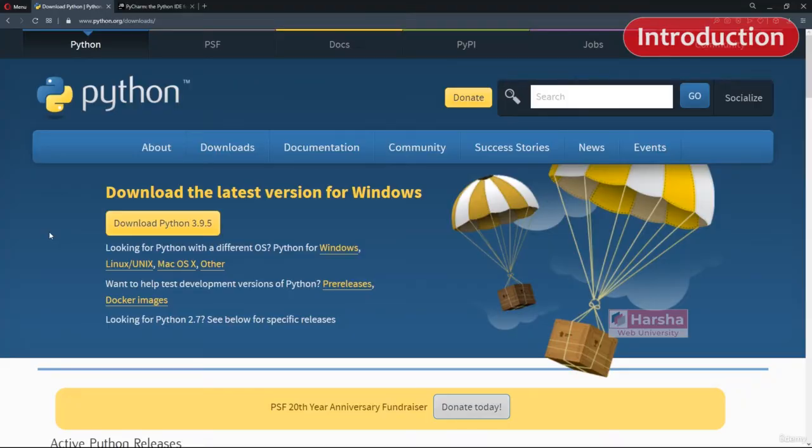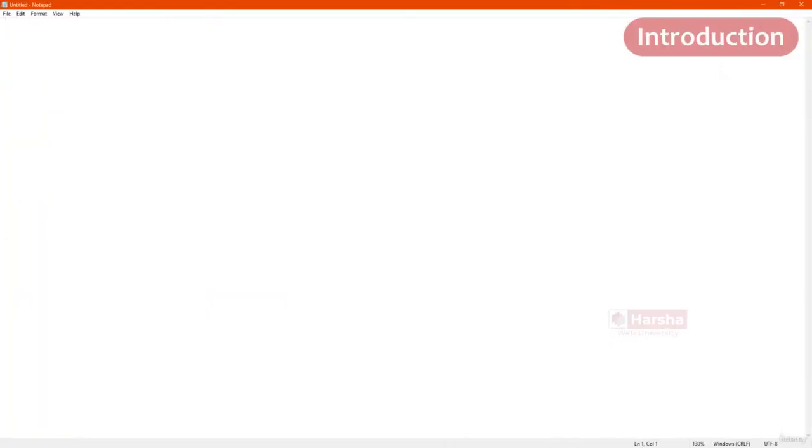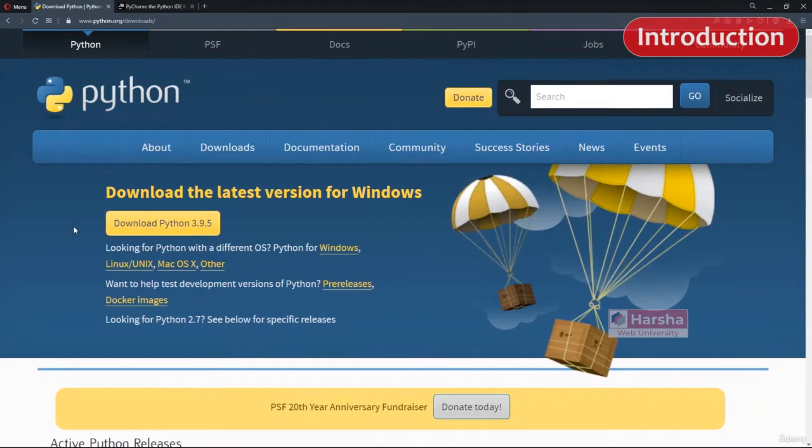So, for example, we are writing code like print hello. This particular Python code will be converted into the respective machine language by the Python interpreter. So, you require to install the same in order to work with the Python language. That is the reason you require to download and install this Python software, which provides you the Python interpreter.